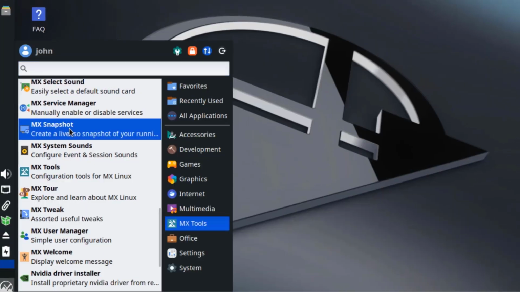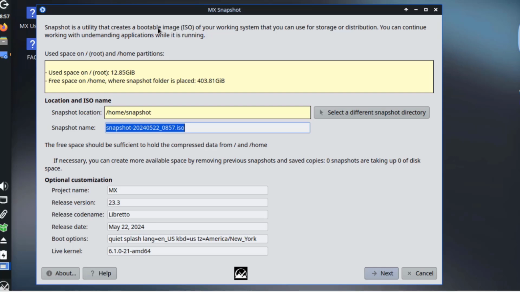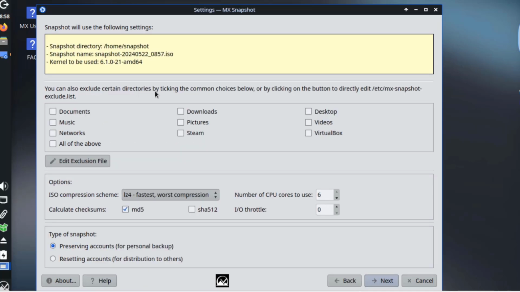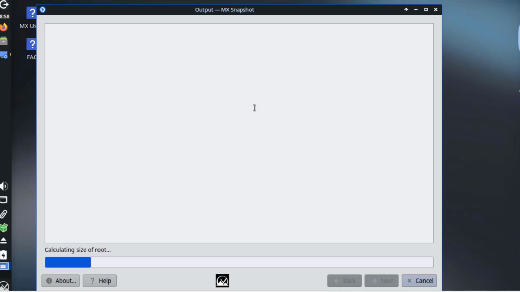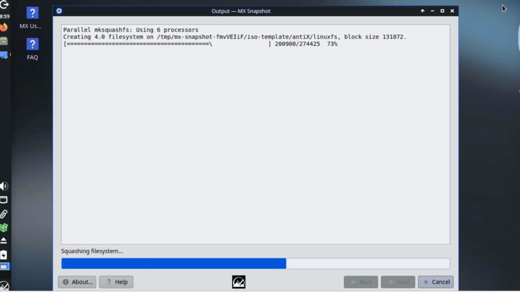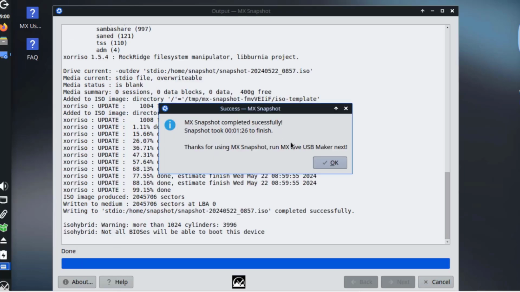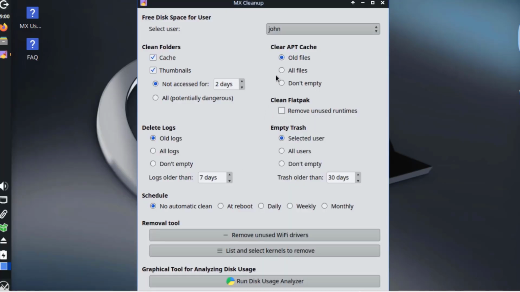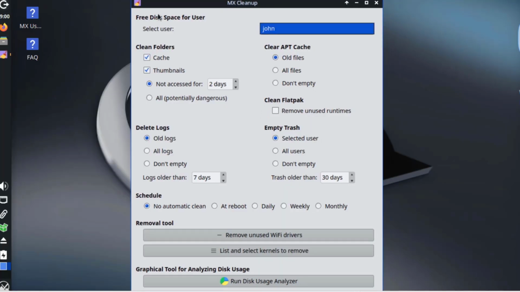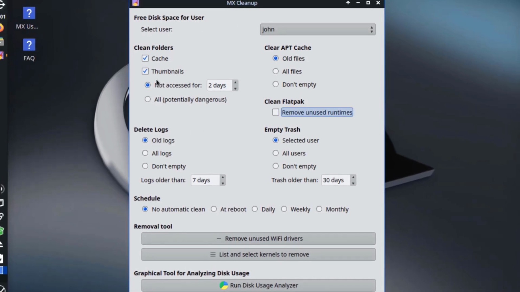So I'm going to open Snapshot, and Snapshot is a utility that creates a bootable image of your working system that you can use for storage or distribution. And you can also exclude certain directories. And the snapshot is completed successfully. So this is the cleanup utility, and here you can free up disk space. You can empty the trash, clean folders, clear cache, delete old logs.